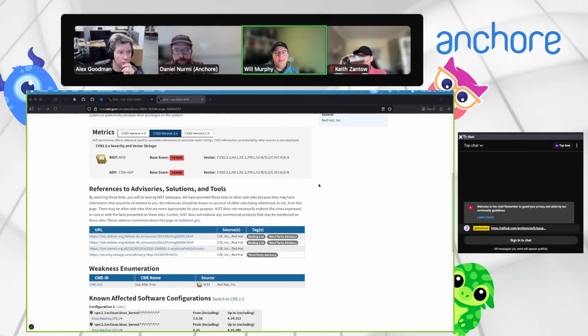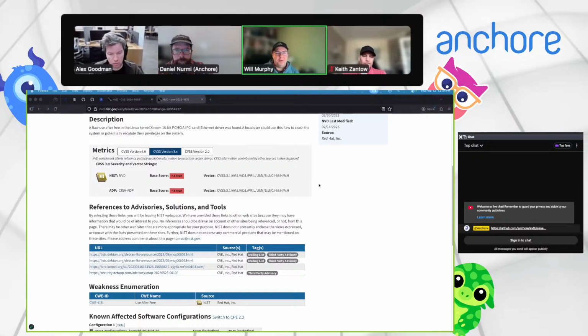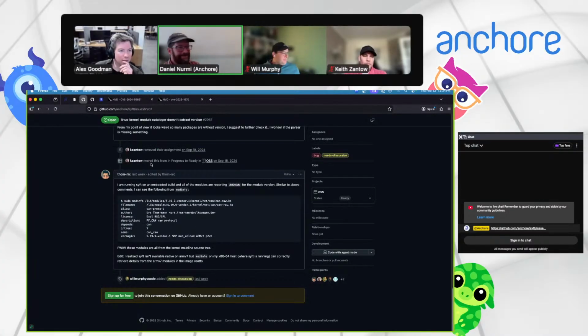So I am unsatisfied with both versions, but I don't know enough about it. Maybe somebody from the community is a kernel module developer and will tell us we're all wrong. That would be very helpful. Yeah, I'll drop this one. This one went a little sideways for me.